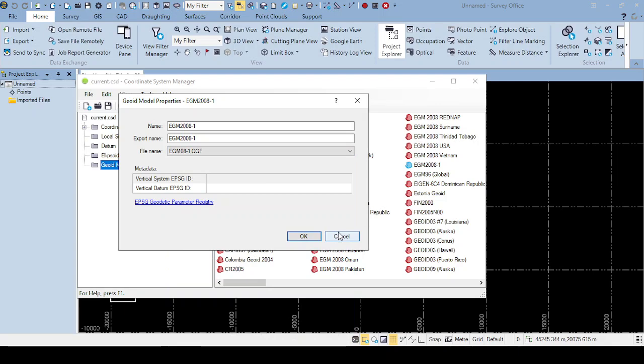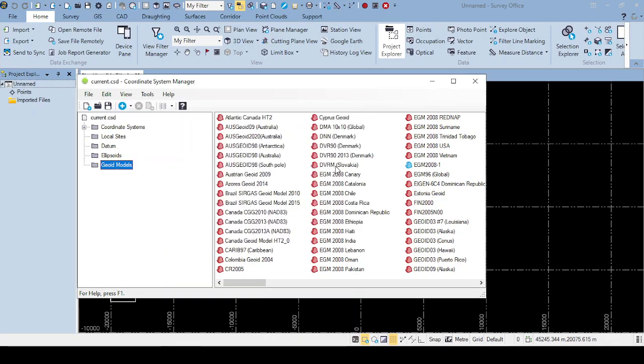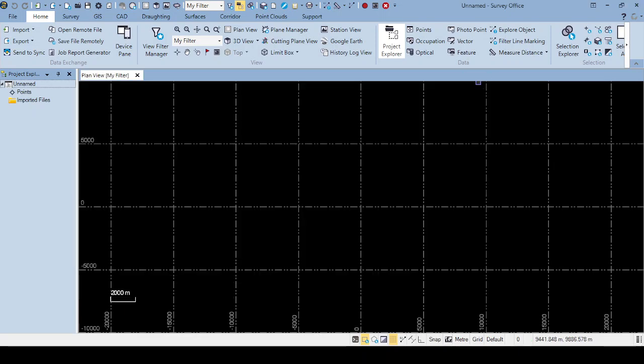Then we press OK. It should appear in this list, represented by a blue color icon over here. That means this is the one that we just added in. Once we have added this EGM 2008-1 inside here, we need to click on save and it will save the setting. Once finished, we close.